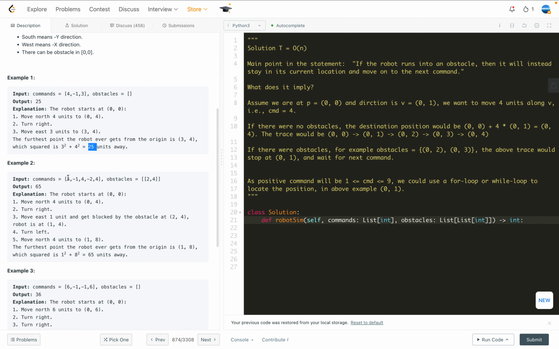If you look at example 2, notice that here there is a blocked situation caused by the obstacle. These are the points it passes, like (1, 4), and then it reaches (1, 8). So overall, the output is 65.